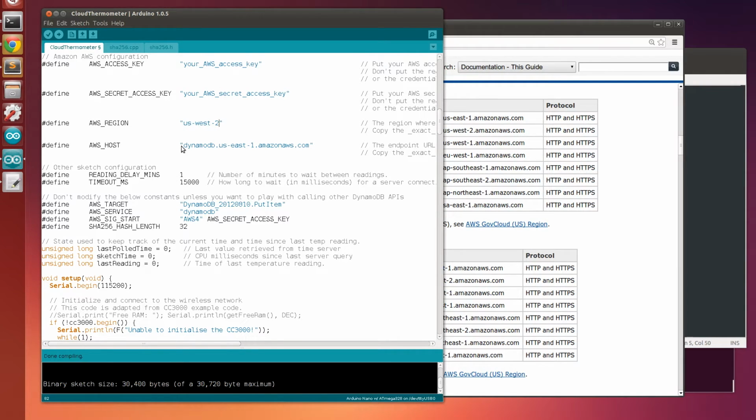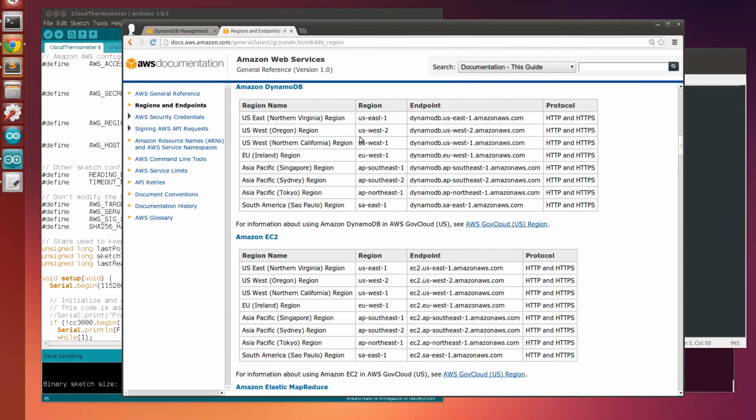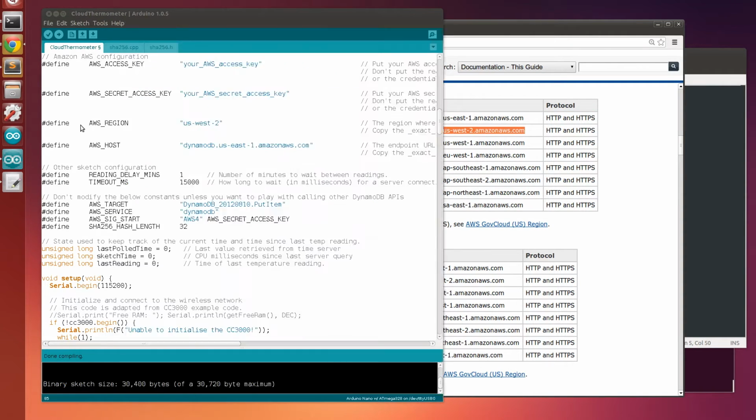And then I'll also need to copy in the host value here. So I want to pick the same host value for my region. And we'll copy in the exact value there. That's important because if you get this wrong, you'll fail to find the database. Your sketch won't write any data to the database, and things just won't work at all.